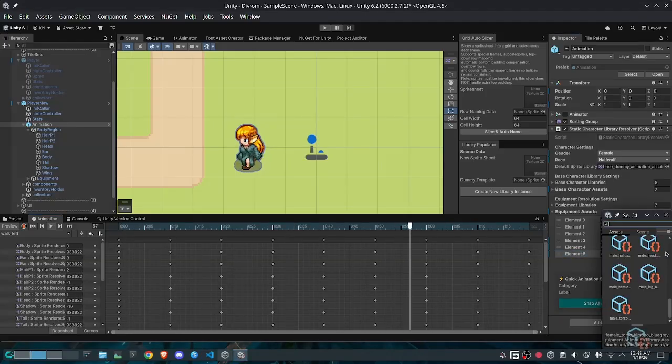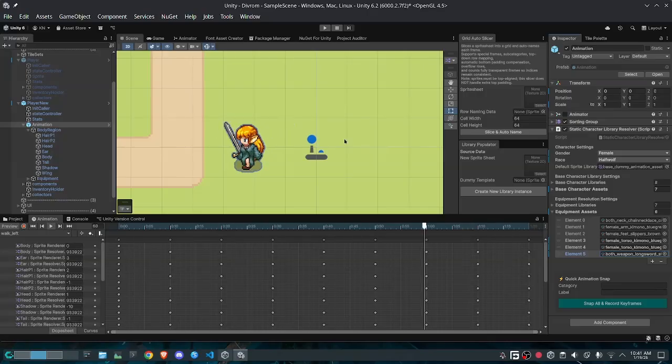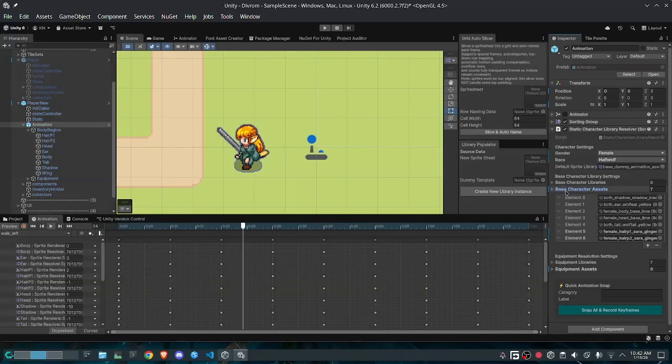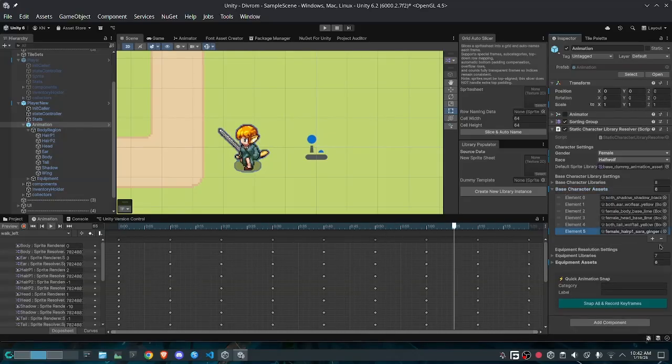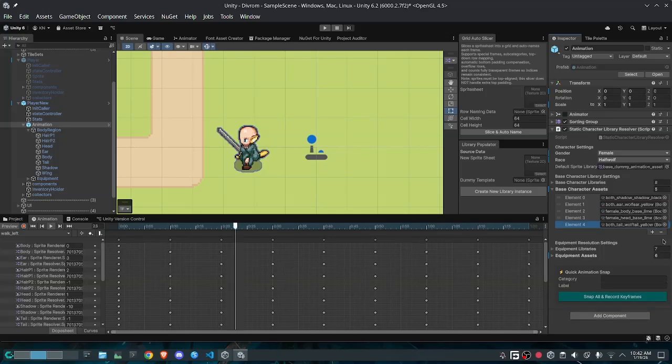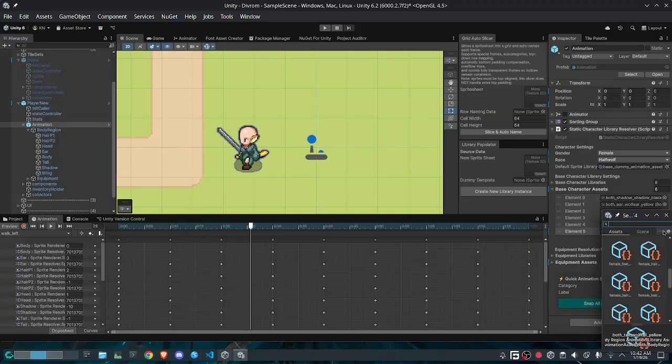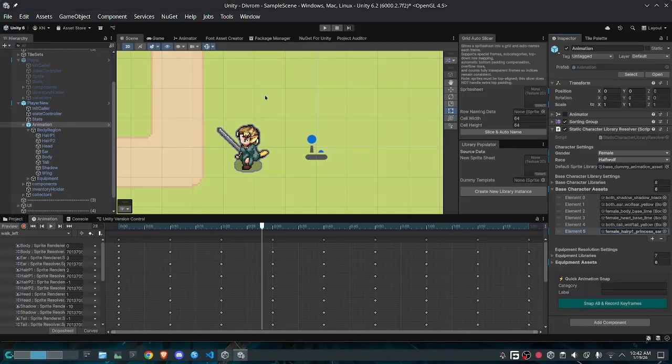So the weapon is added. I can add the weapon because it is a modular system. Say I want to remove the hair, there goes the half hair, and there goes the other half of the hair. I want to add another hair, there comes another type of hair. That's why I made this system, because it is fully scalable.